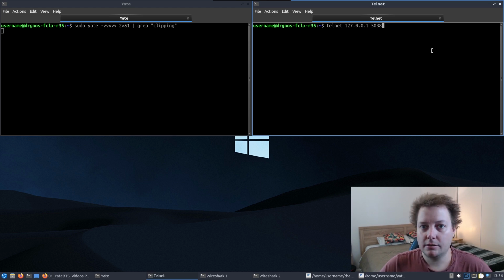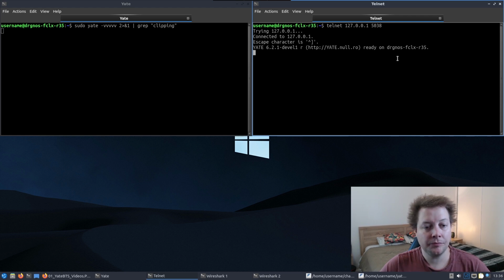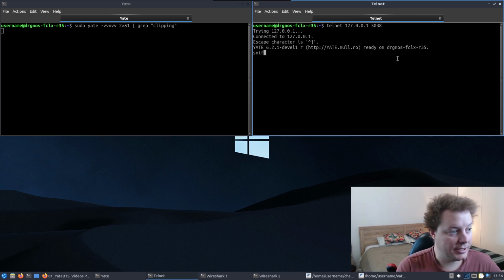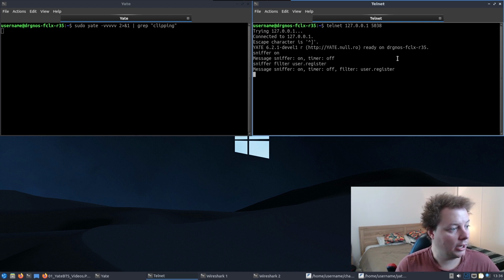We can see what IMSIs are attaching to our base station through the YateBTS telnet interface. So what I'm going to do is run this command here. I'm going to type sniffer on. I'm going to type sniffer filter user.register. We're going to hit enter on that. And then I'm going to type output on.